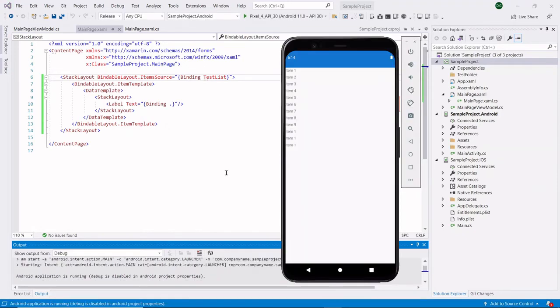Here you can see that the list of items is displayed in the stack layout. So if you have a requirement of showing a collection of items with a small count and selection of items is not required, we can use stack layout as a list view. Now we have finally completed showing the list of items in the stack layout using the bindable layout property.